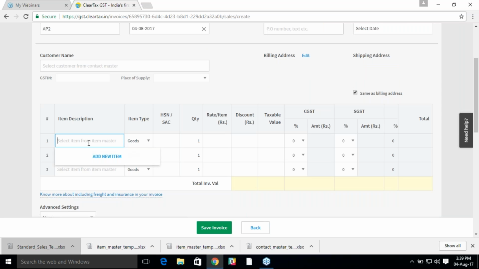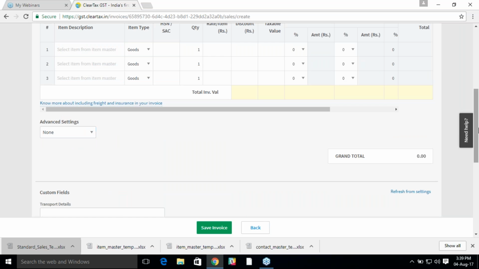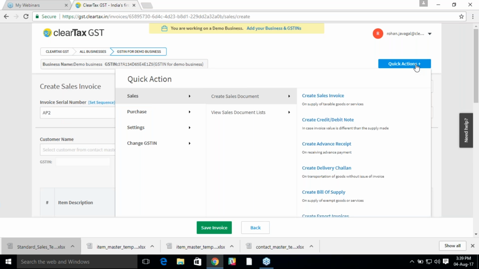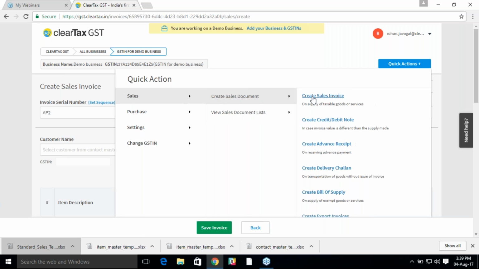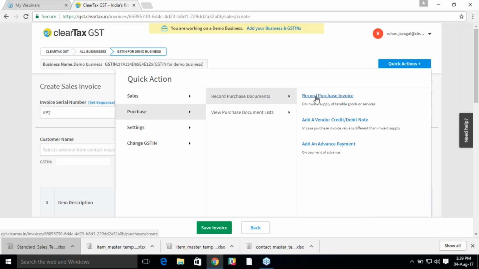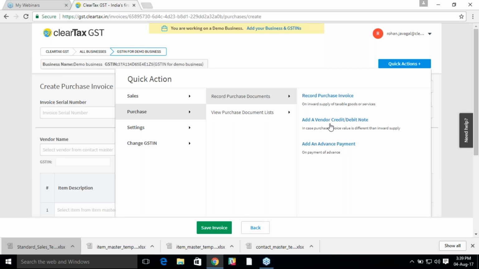and item description. Right, and if it's reverse charge, you have to select reverse charge here. If you are under composition scheme, you have to go to quick actions on the top and select bill of supply. We also created a credit debit note and advance receipt delivery challan by going to quick actions. We also created purchase invoices by going to purchases here and selecting record purchase invoice by quick actions. We also created the credit debit notes of a vendor and added an advance receipt.